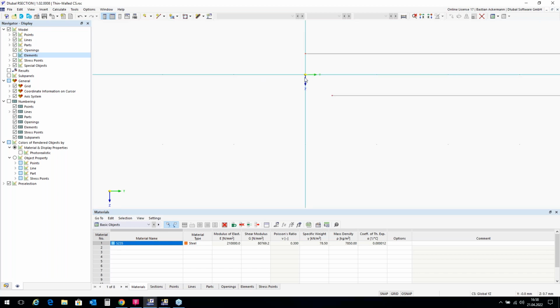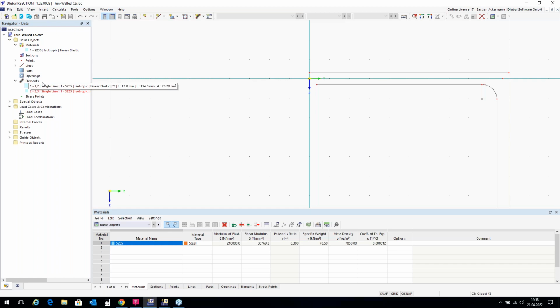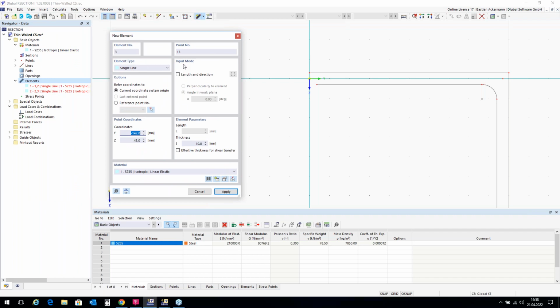The next thing I do is draw another element. I can do that by the data navigator here over new element, or by the symbol bar, new element, single element, and then I get this dialog box. I choose the input mode length and direction, and the length of the next element is 200 millimeters and thickness 12 millimeters. Now I could draw it, but I want to change the orientation or reverse it. And now it's correct.